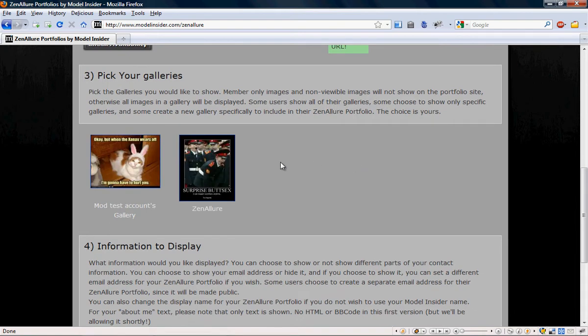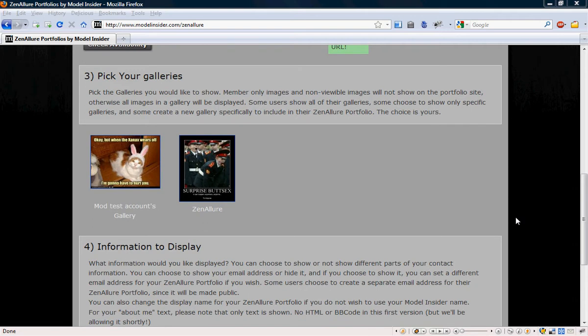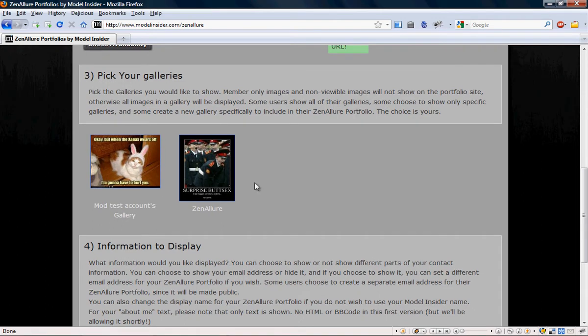If you have set multiple galleries, you'll see all of them displayed here. This gives you the convenient ability to create galleries just for your web page, so you can add and remove images from your other Model Insider galleries without affecting your ZenAllure galleries. We're also going to be adding the ability to manage multiple ZenAllure pages from a single profile. So for instance, you could have a gallery just for nude images and a gallery for clothed images and have separate pages for each, both managed from the same place.